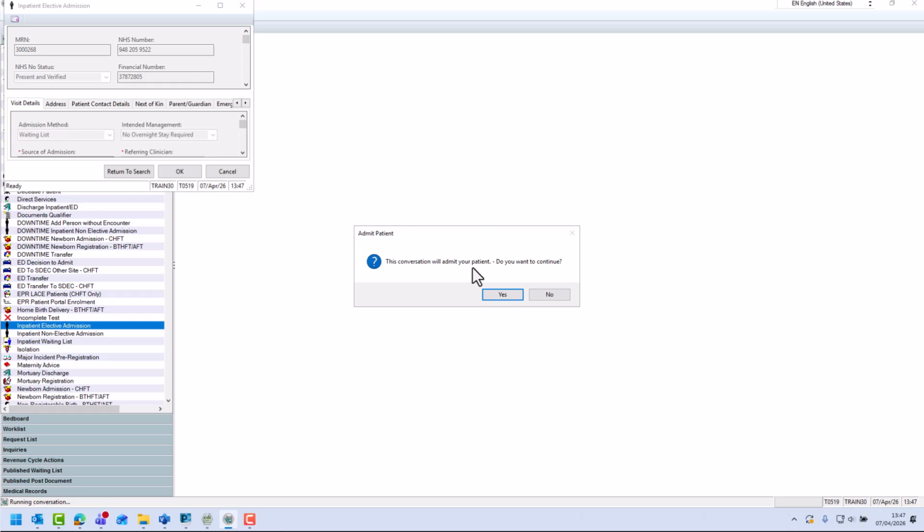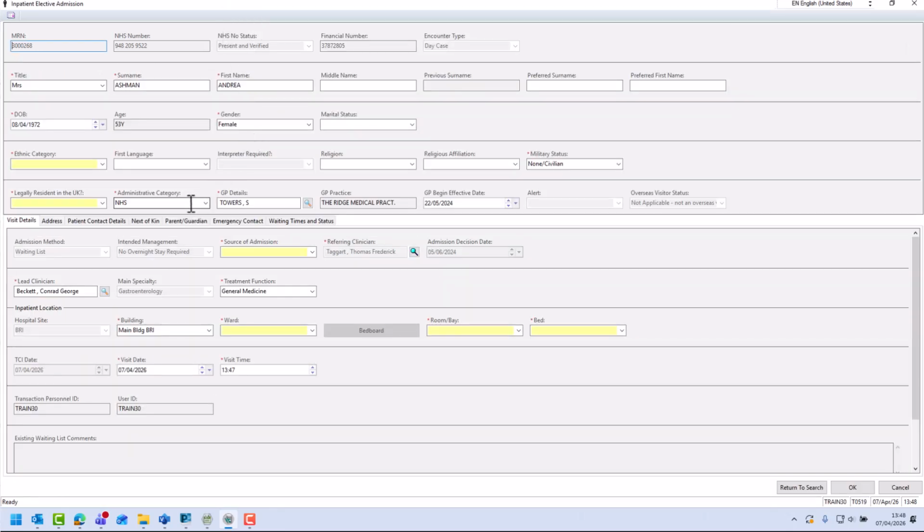It will give me a warning asking me to verify if I do wish to admit this patient. Any field that is yellow is a mandatory field, so I've got ethnic category to complete. As this is just a training scenario, I'm going to put other not known. And you will also need to ensure you have validated whether the patient is a legal resident in the UK. This should have already been validated before we get to this stage, but if it has not been validated previously, this can be done via Summary Care Records, which I will link a video in the top right hand corner of the screen now.